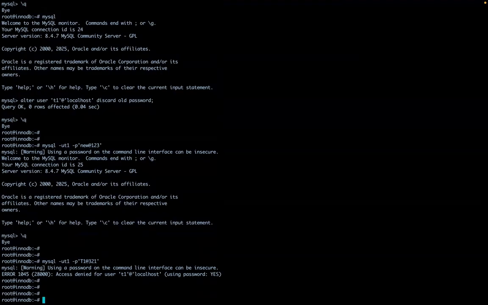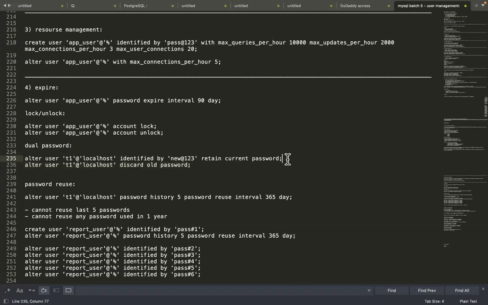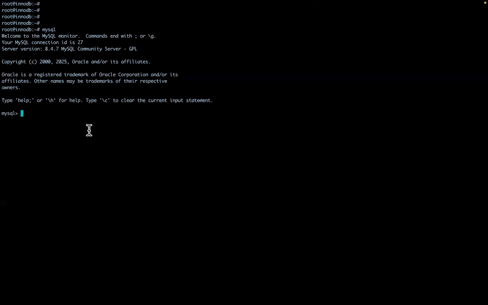Actually, I have one interesting thing now. I did not check this before, but I want to check how both the passwords will be stored in the MySQL.user table. Currently we have one password for the T1 user, and I am going to add one more password. So now this user has both the passwords.